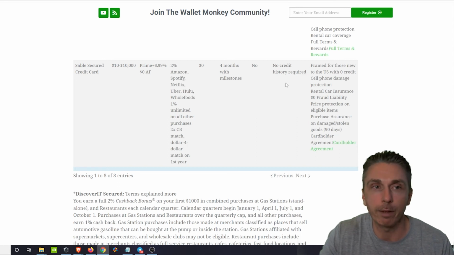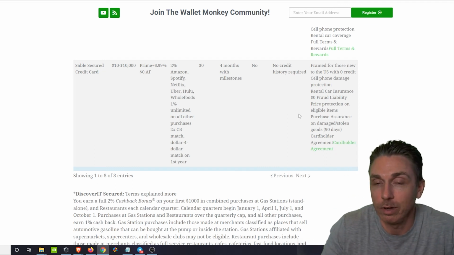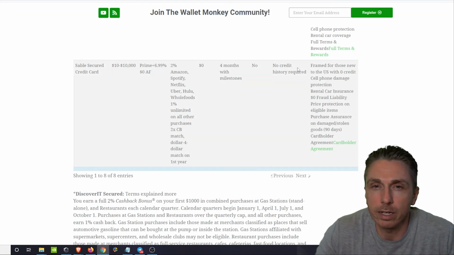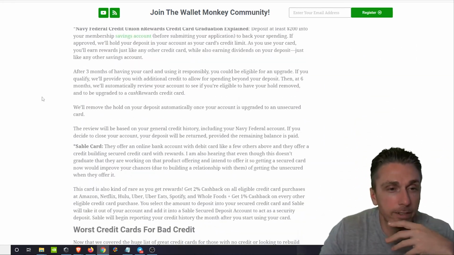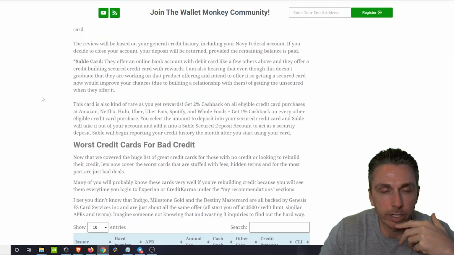And this is really framed towards people who are brand new to the US or just getting their passport for the first time or going through becoming a resident. This is really who this is catered towards, but you can use it as well, so no shame there if you want to. All right, no credit history required. Same thing, fraud liability, et cetera. Tons of notes underneath that for additional information. And then we just break down the worst credit cards underneath that.